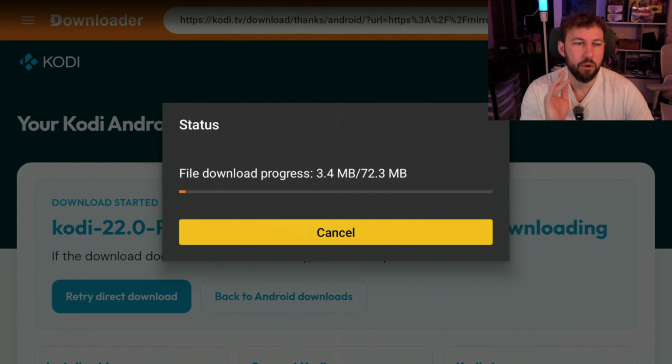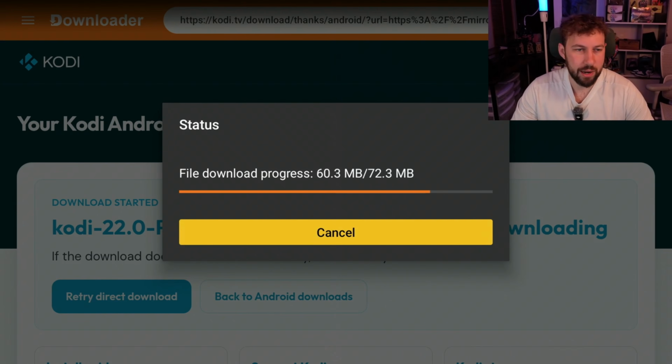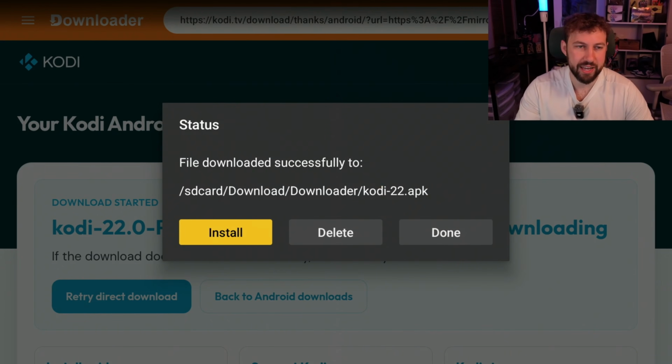Now, the great part about Downloader is it's going to automatically prompt the install and download process. So you're going to see it work through right here. Just give it a few seconds. Go grab a coffee if you need. And then you're going to get this screen after.